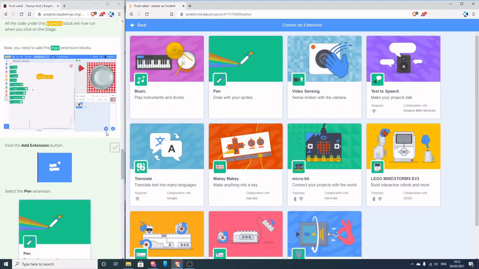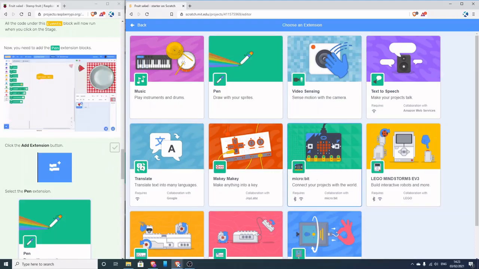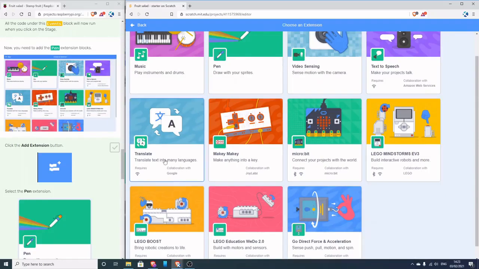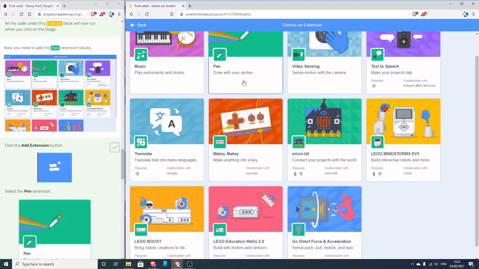But whilst we're here, just look at the number of things it's going to allow. It can allow us to connect to some video sensing. We can connect micro:bits. We can connect Lego Mindstorms machines, and we can get it to do translations as well and play music. We'll try and cover some of those on other activities. But today we want the add pen extension option.